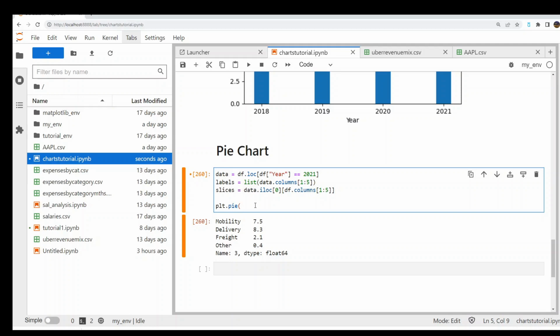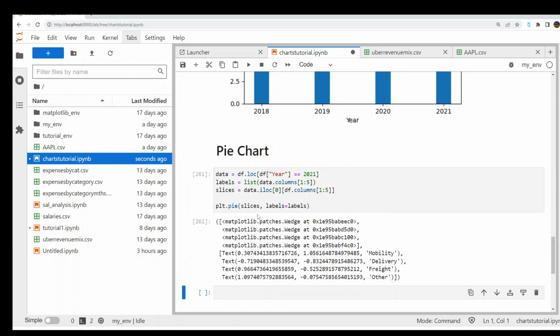So I'm going to specify the slices and the labels. I'm going to say labels equals labels. And let's, oops, I need to show.